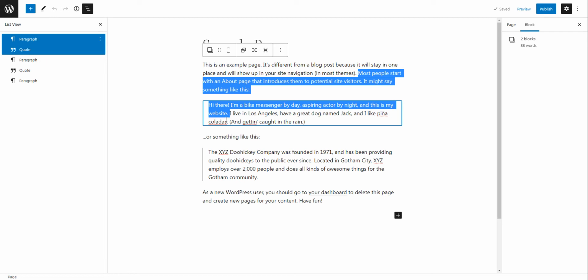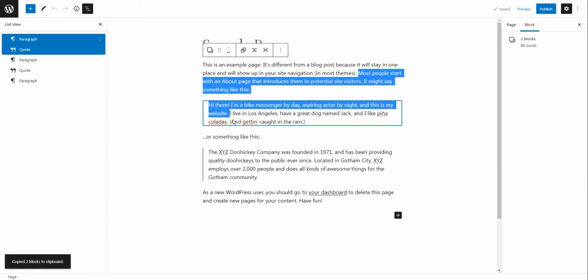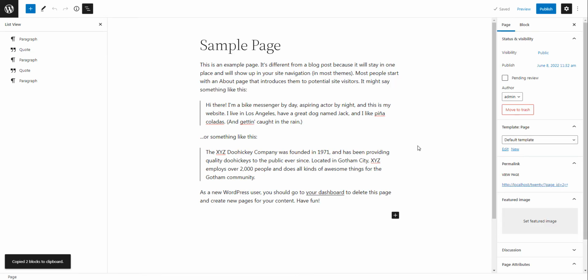In previous WordPress versions, it was impossible to select text across multiple blocks. Finally, you can easily select and copy text that spans multiple blocks. This change bridges the gap between Gutenberg as a block editor and Gutenberg as a text editor.